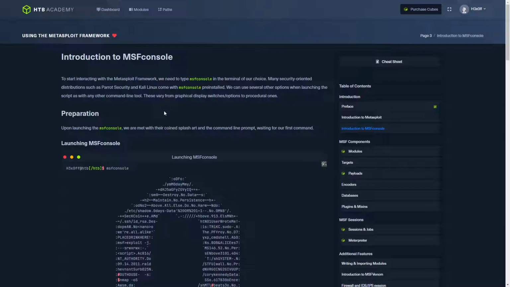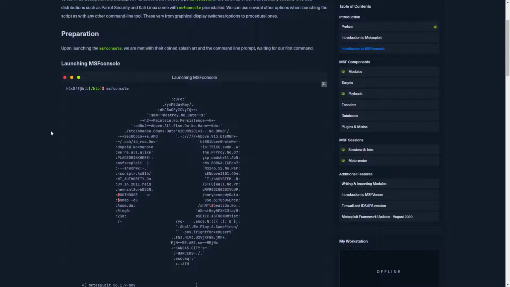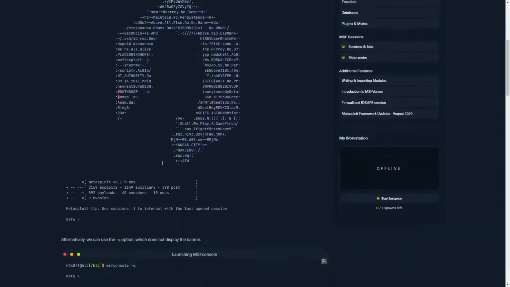Start interacting with the Metasploit framework. We need to type msfconsole in the terminal of our choice. Main security-oriented distributions such as Parrot Security and Kali Linux come with it pre-installed. We can use several other options for launching the script, as with any other command line tool. These vary from graphical display switch options to procedural ones. Okay, upon launching msfconsole.